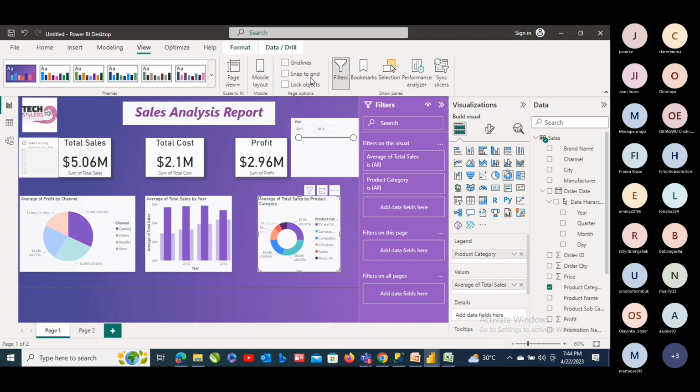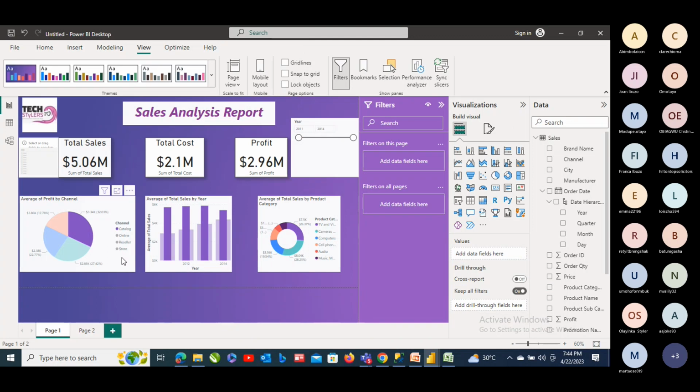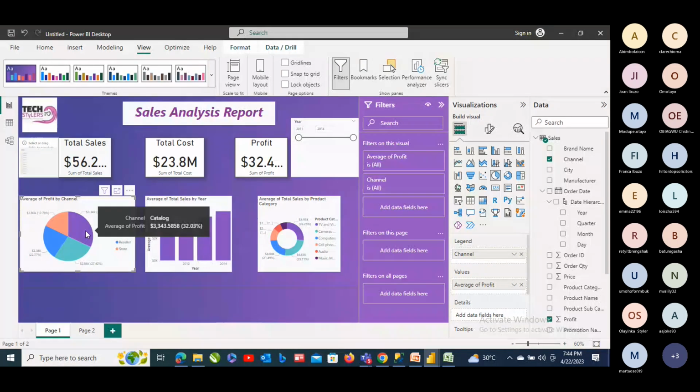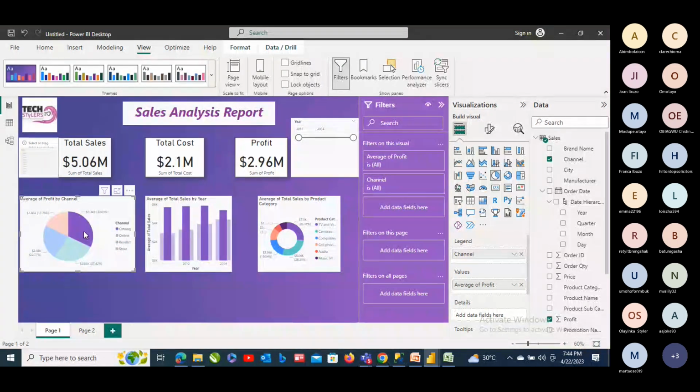Yes, ma. And like I mentioned, this is interactive. When I clicked on channel, it showed me the values for this channel, that's catalog. Catalog is doing these values. So any other question?